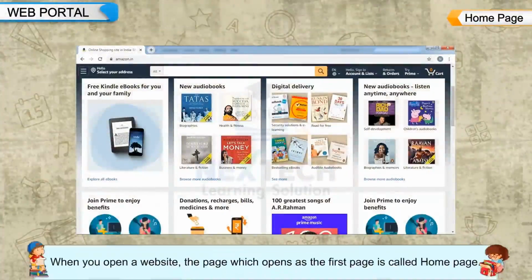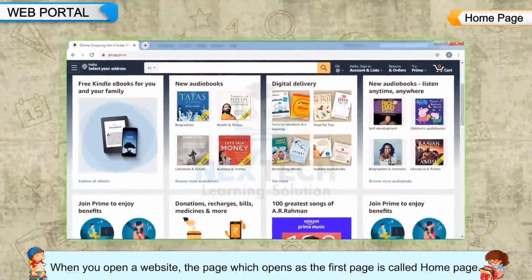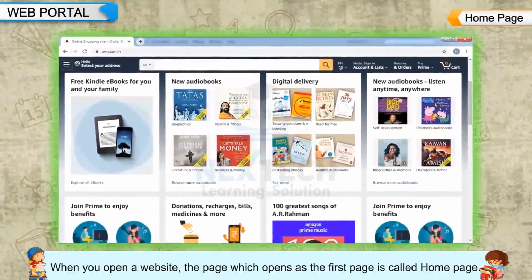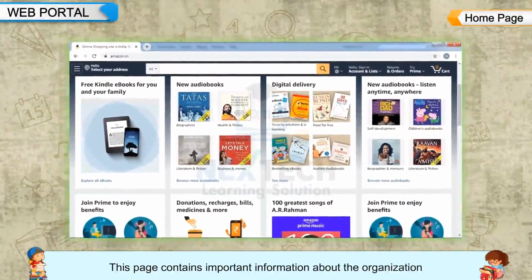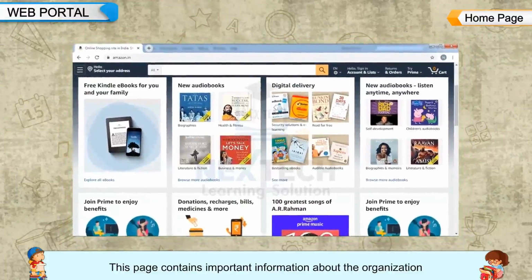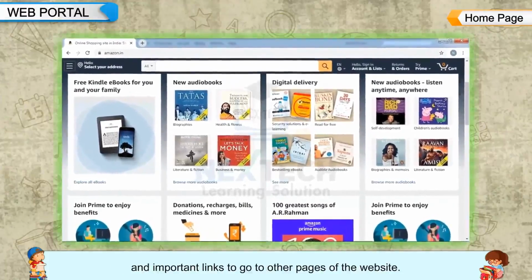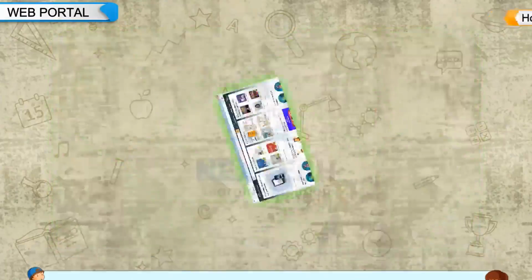Homepage. When you open a website, the page which opens as the first page is called the homepage. This page contains important information about the organization and important links to go to other pages of the website.